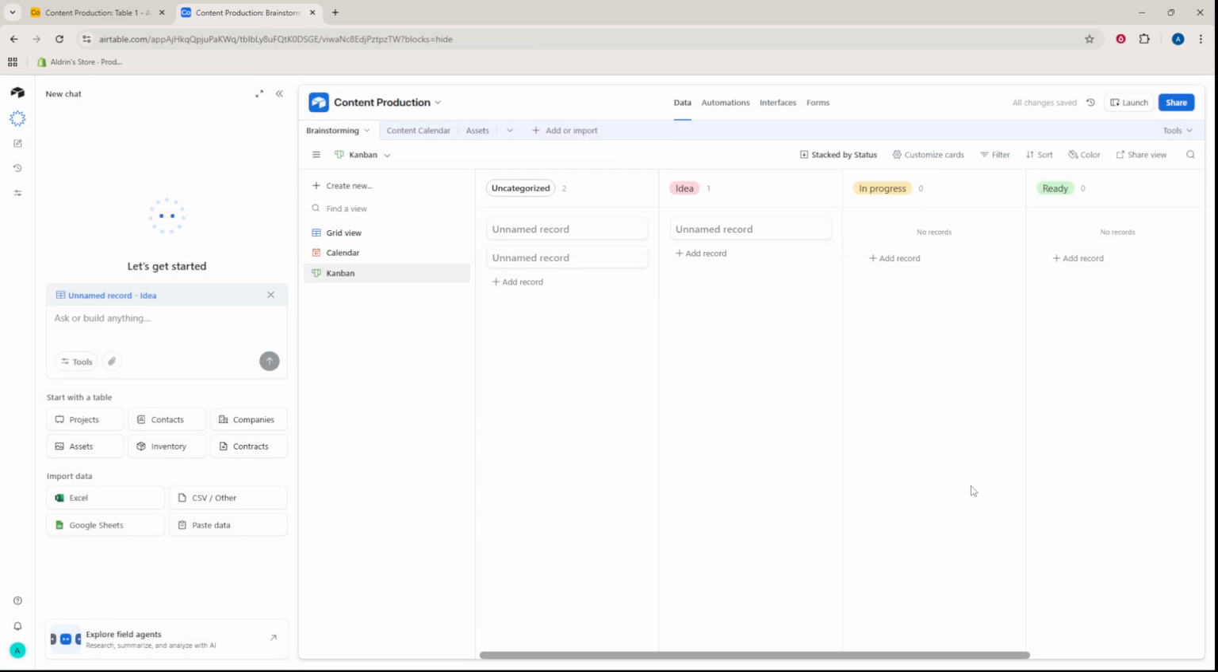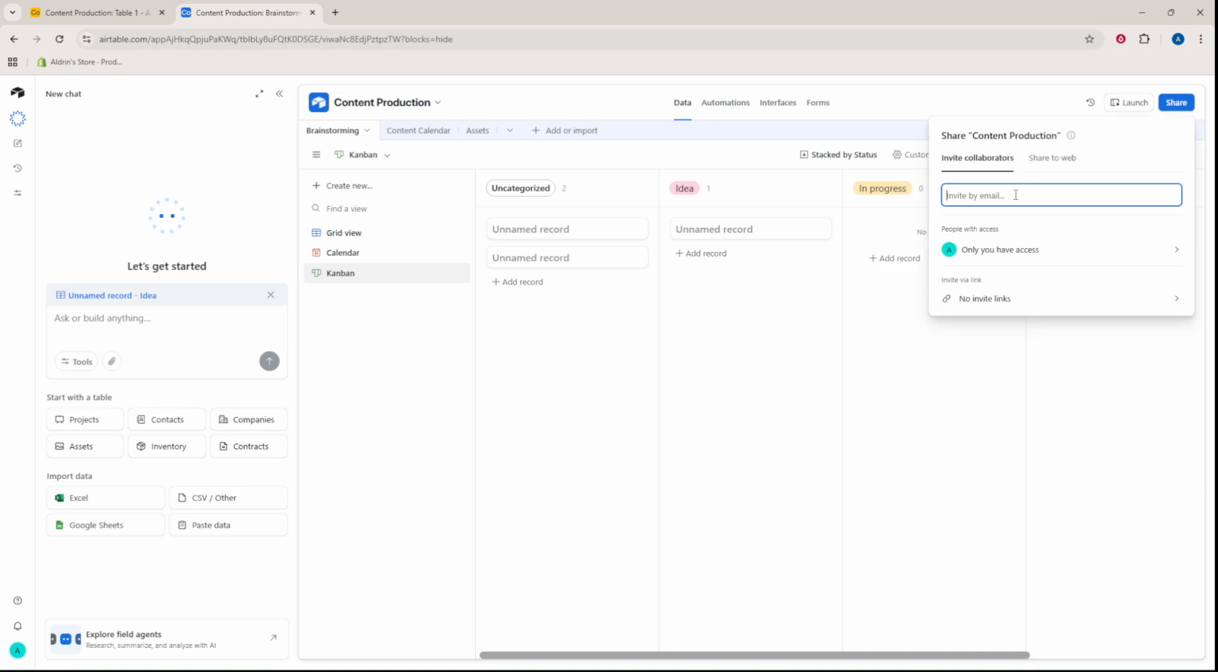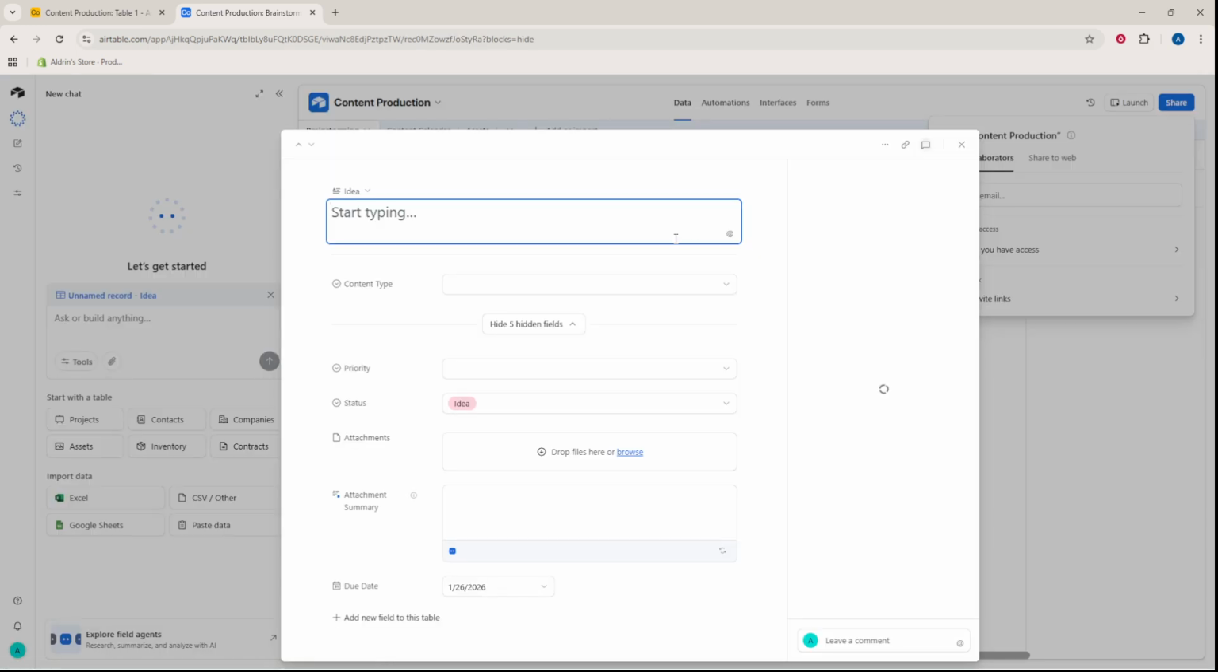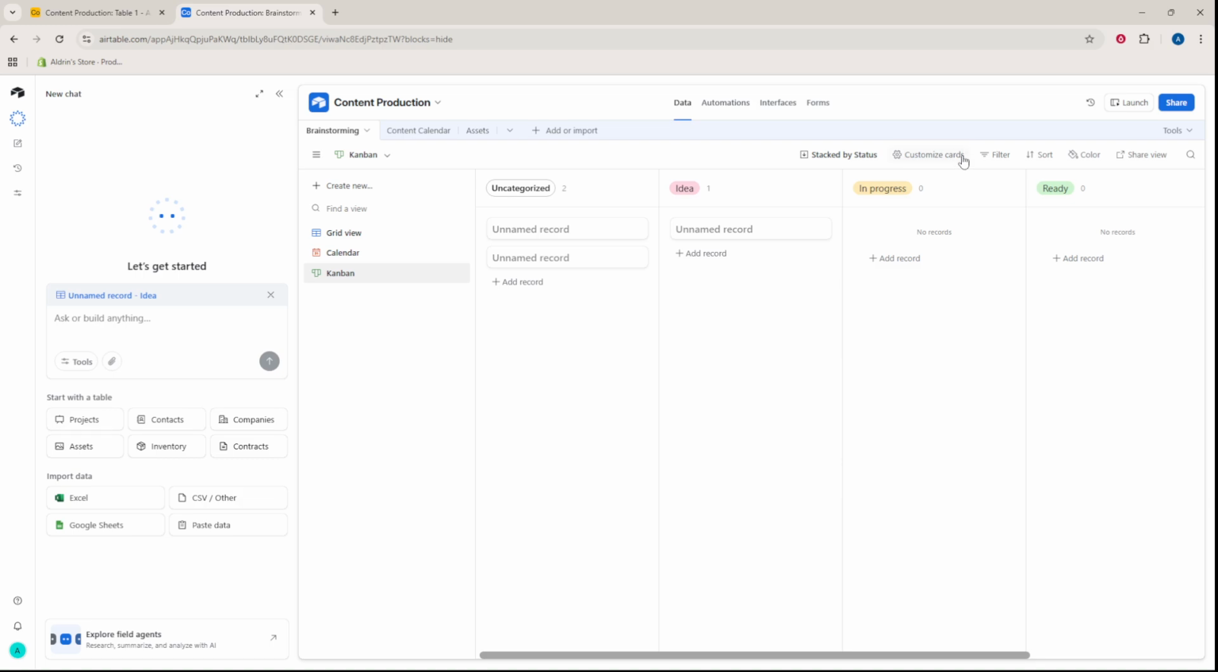To collaborate, share the base with your teammates. Assign tasks in the Assign To field. And use comments or attachments directly in records for feedback and version control. This keeps conversations tied to the work, not scattered across chats.